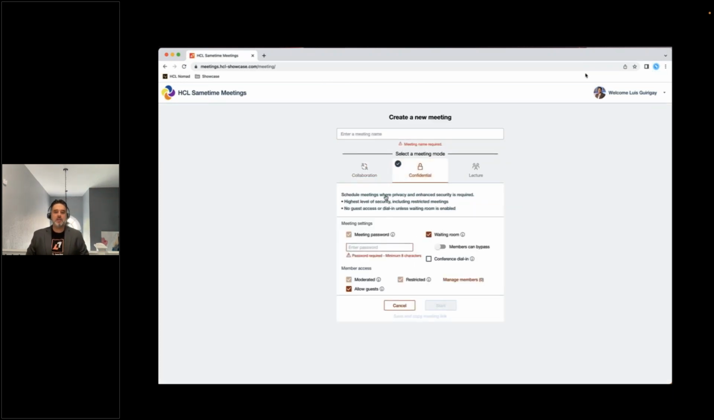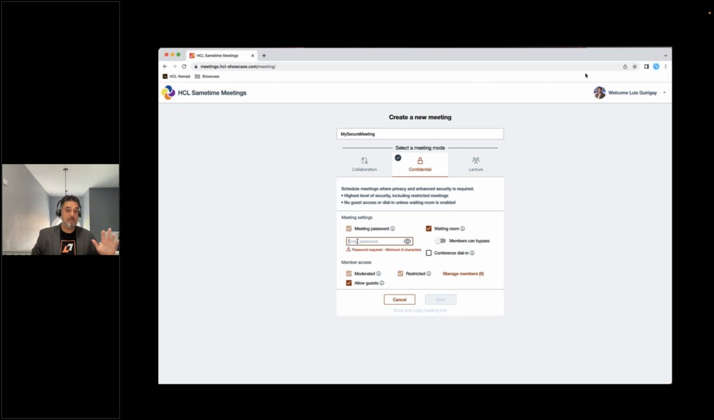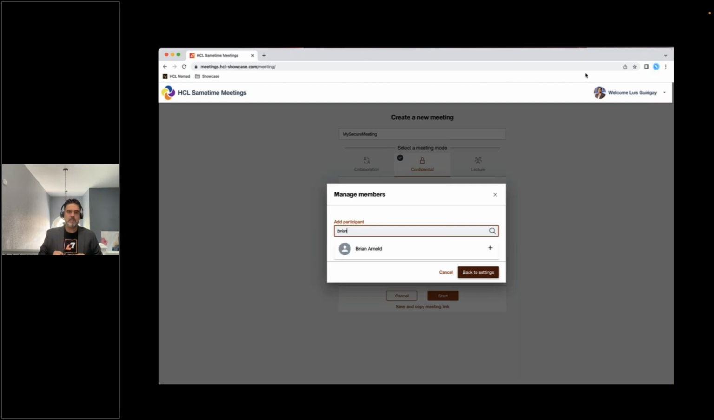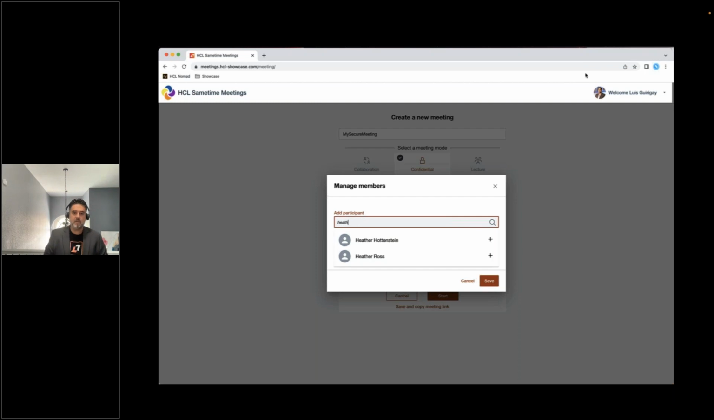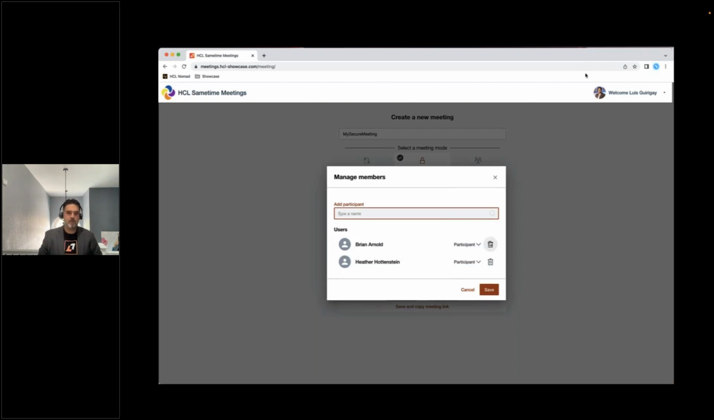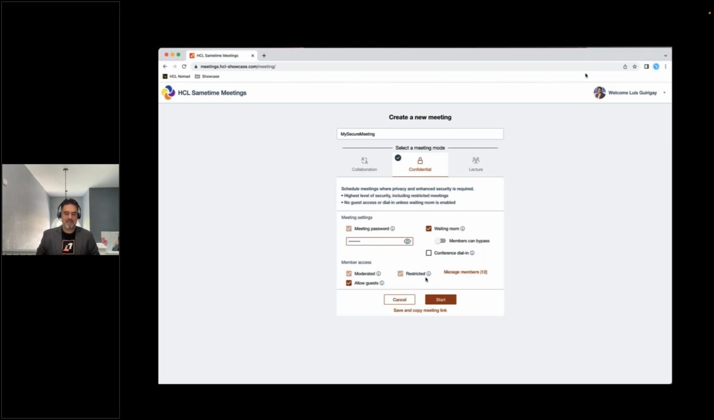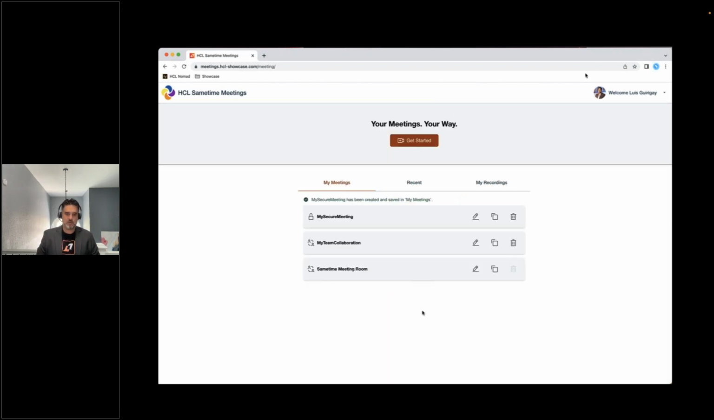My next one is going to be a confidential meeting. It's going to be a meeting that's highly secure, and I want to make sure that only the people I know and password protected are allowed into that particular meeting. We have something called waiting rooms. You will see that in a minute, where I can actually let people bypass the meeting room. But in this case, I want to individually name the people that I want to be part of this meeting. So I'm gonna put Heather, Brian, and then fast forward a few more people, and that's it. And as you can see here, it's highly restricted.